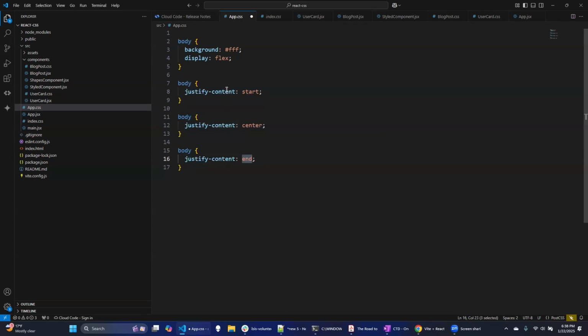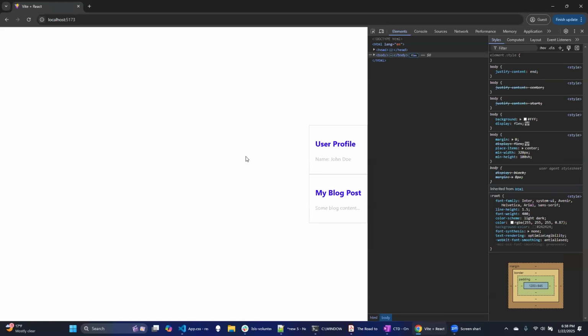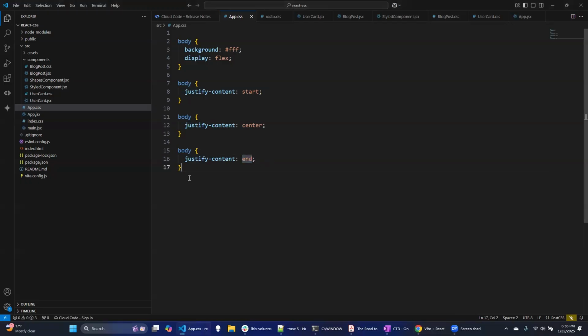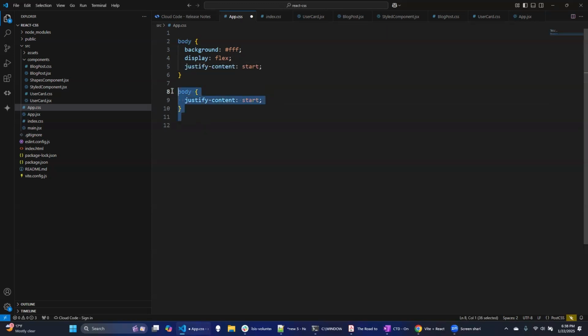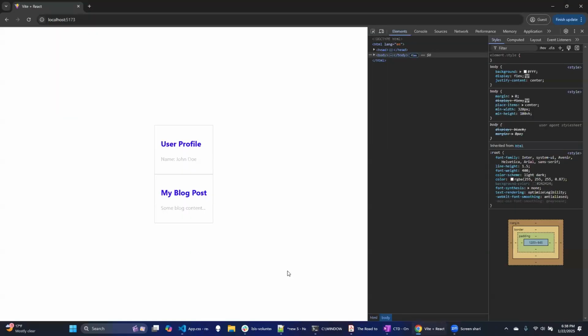So if I save this and I go back to my app, my content is moved to the end, which is in this case absolute right. If I had removed this, it would come in center, and if I had removed this, it would come in the start. So remember this core concept because it's going to be very critical to understand the next topic in the style. Let me move this to center again. So now our content is in the center.